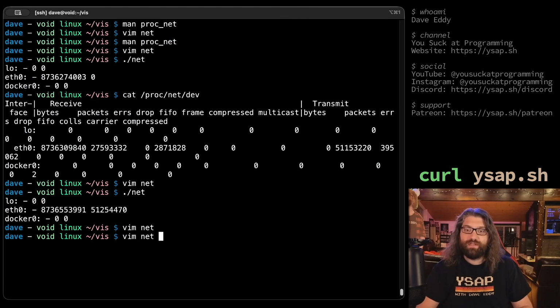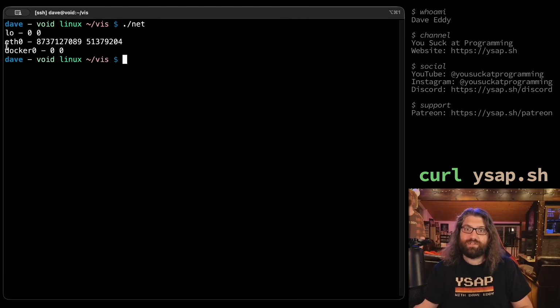So if we rerun it, let's go ahead and rerun that here. Look at that, there's no colon. We just have the name of the interface, the amount of bytes received, and the amount of bytes transmitted. So this is way easier to understand already, which is super nice.